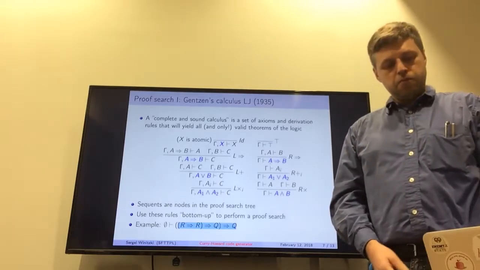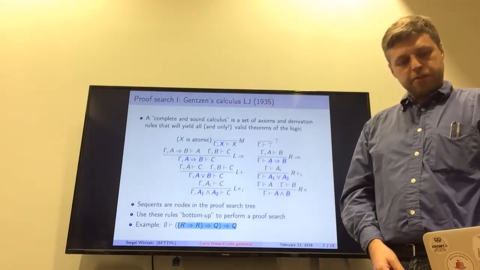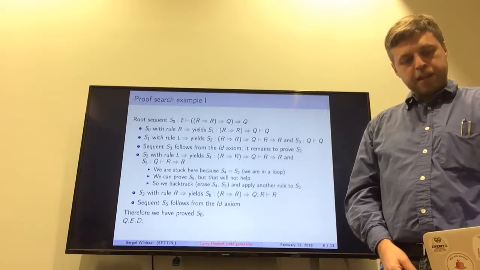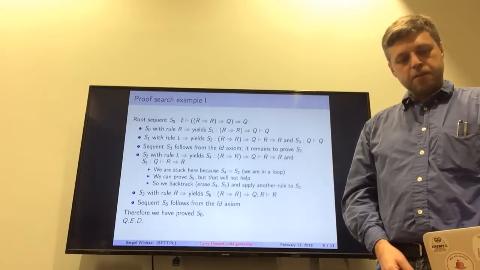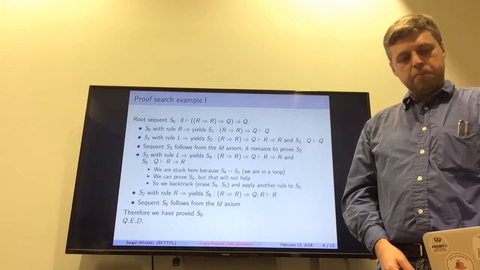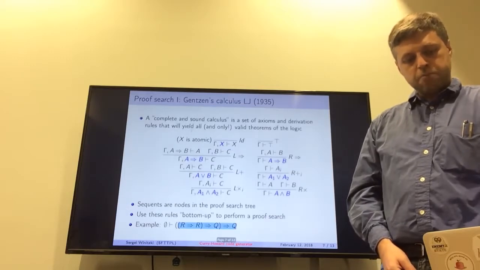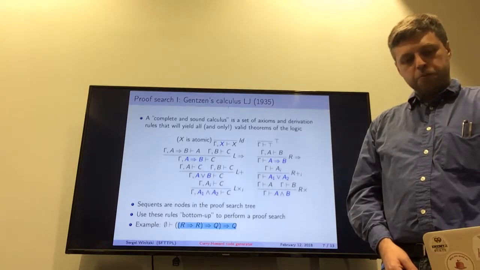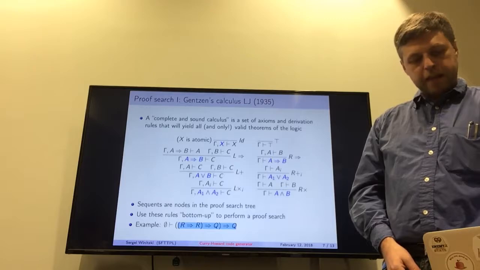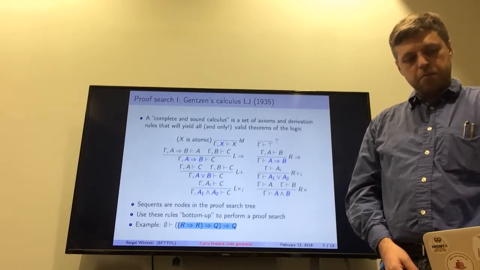So we use that rule. So here's a proof. We take the first sequent, which is this sequent, and we apply the rule R right implication. So right implication means now we have to prove this gamma comma A goes to B. Now what is A and B? Well, A is R to R to Q, and B is Q.